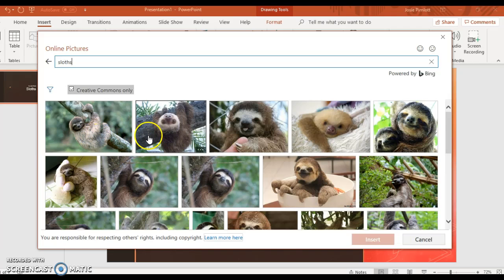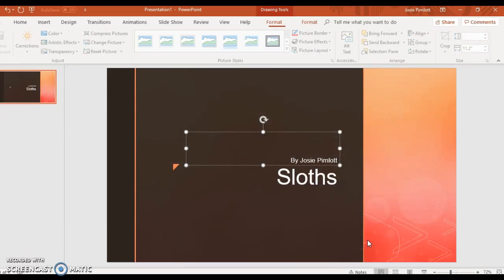You can pick one that you like. I personally like this one. So you just click on it. It should bring a little check mark up there that says you have selected that one, and insert it.